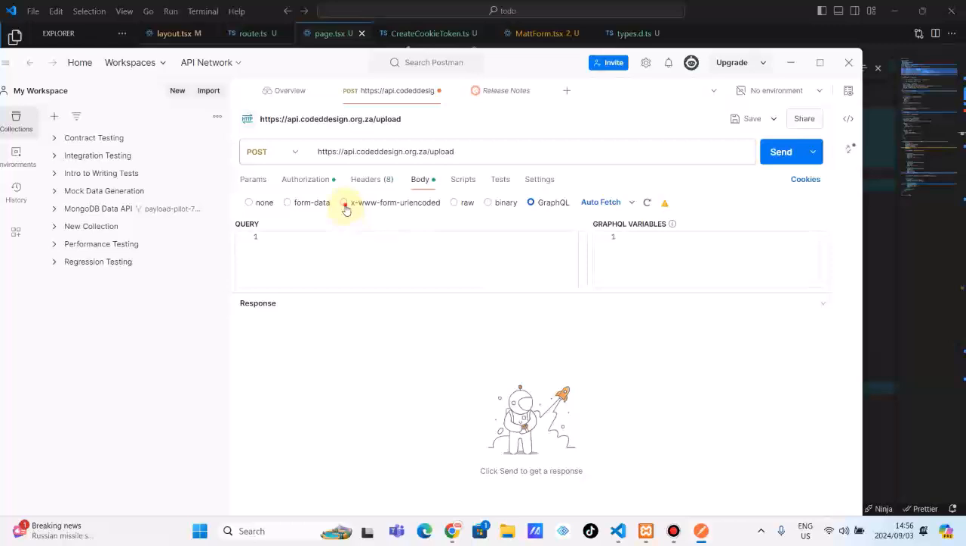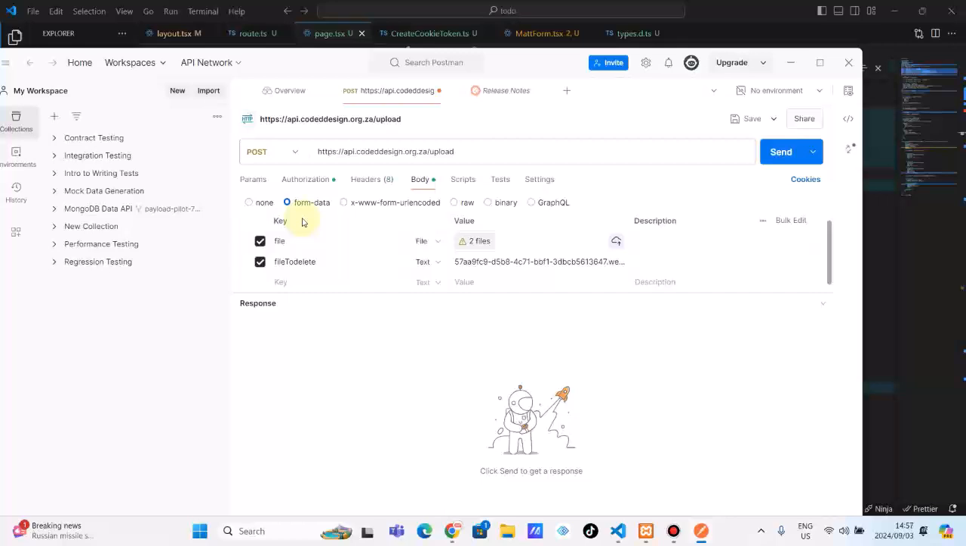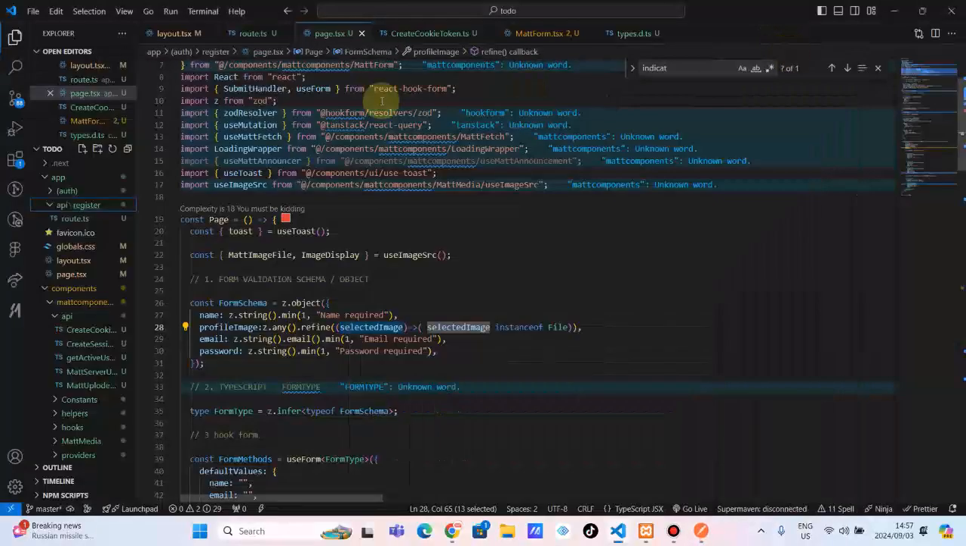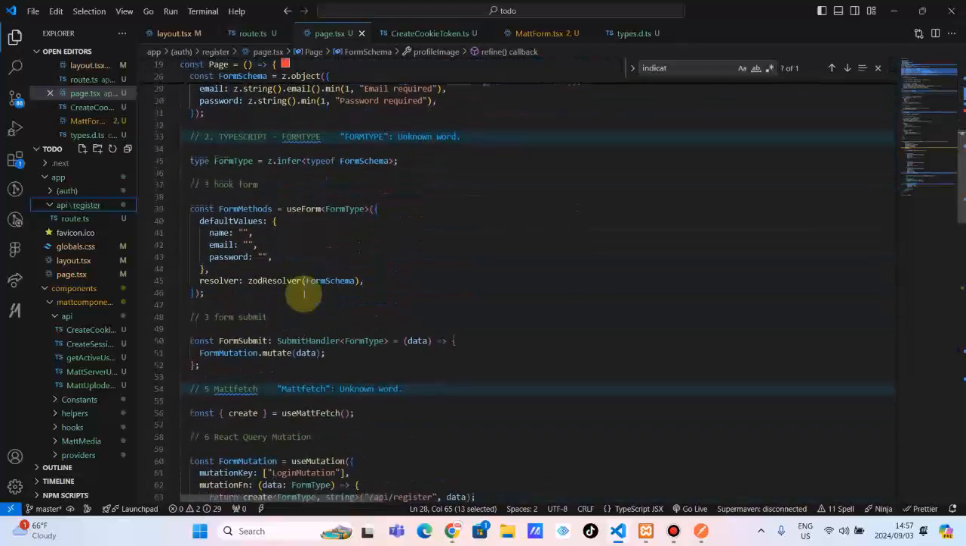You can send some strings, you can send some form data. If you are going to deal with files, send it as form data. Unless maybe in your own server you want to accept a binary, but as a rule of thumb, send form data. Cool. Let's go to our front end.